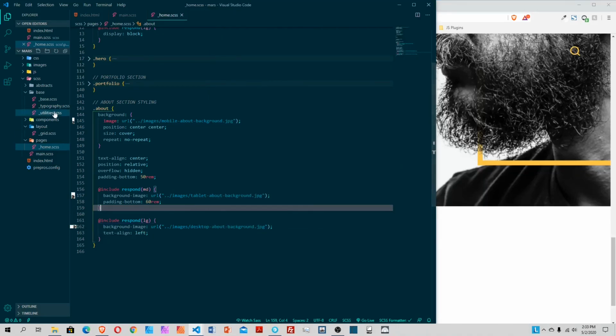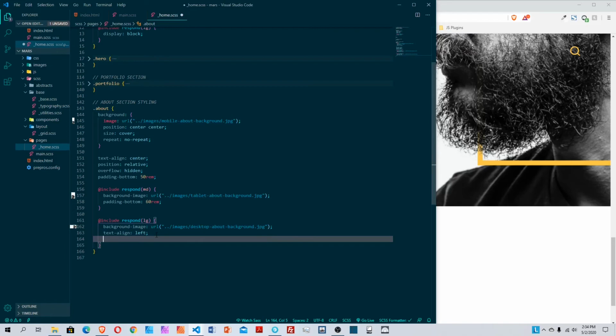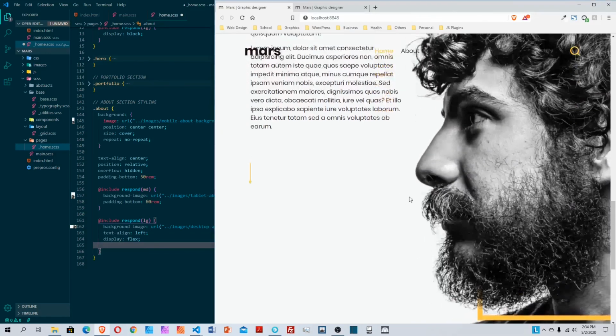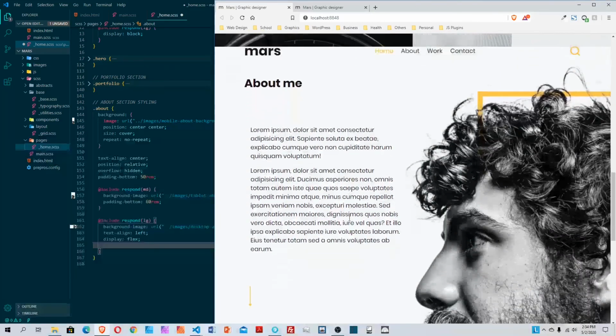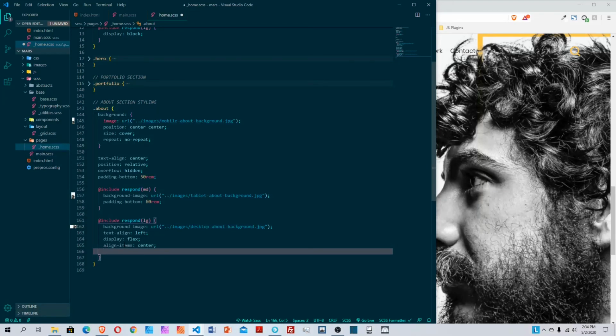So to fix that, let's finish this real quick and let's go fix that. I will display this as flex, and I want to align this in the middle of this section right here. So align center, align items to be center. I'll give it a height of 100 viewport height, so it fills the whole screen.